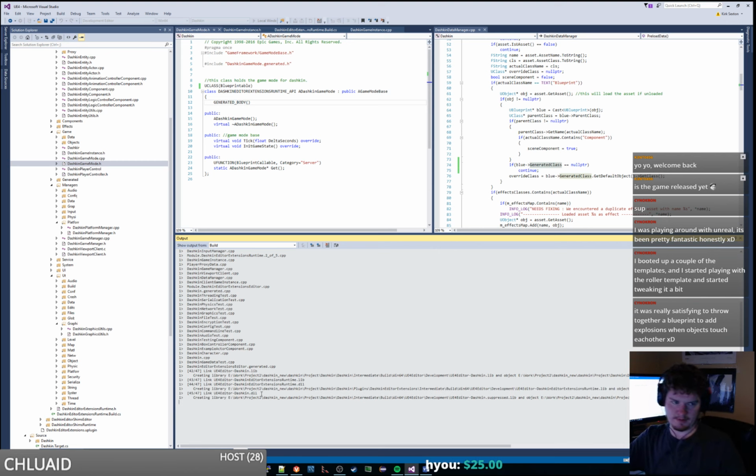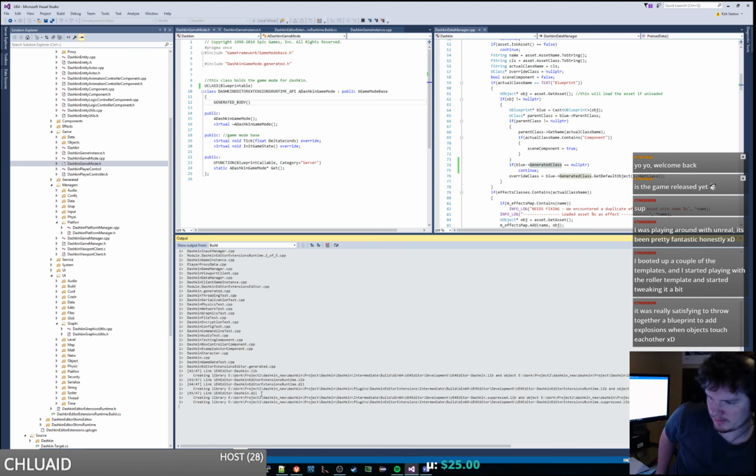I think I'll probably get to the point here where I've got my blueprints for the game mode, blueprints for the game instance, and I want to get the game state also set up and all that.